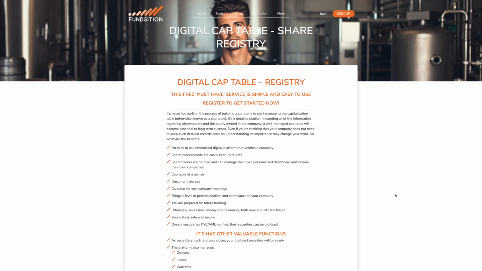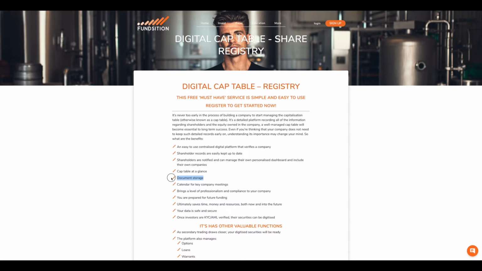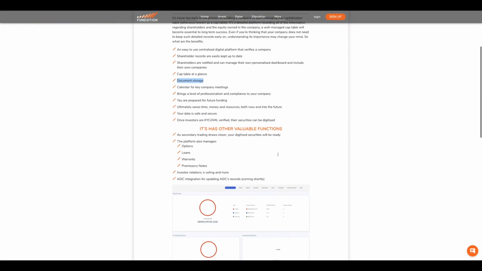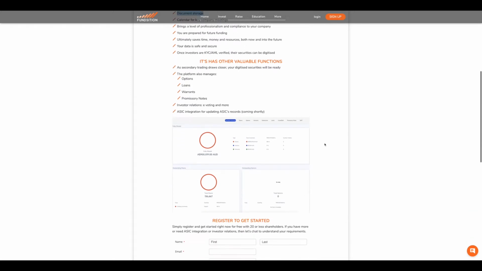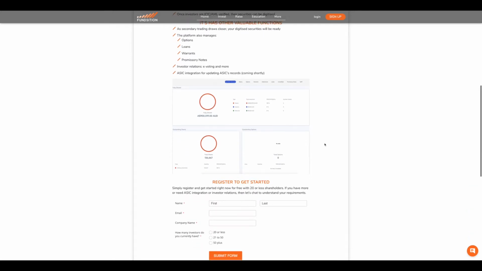Welcome to the FUNDSITION digital cap table and share registry platform, a centralised location to manage your shareholders and all of their records, both now and well into the future. In addition, document storage for all of those important company files. When used in conjunction with our capital raising platform, it allows for all of your securities to be digitized and sit on permission blockchain for any future secondary trading.